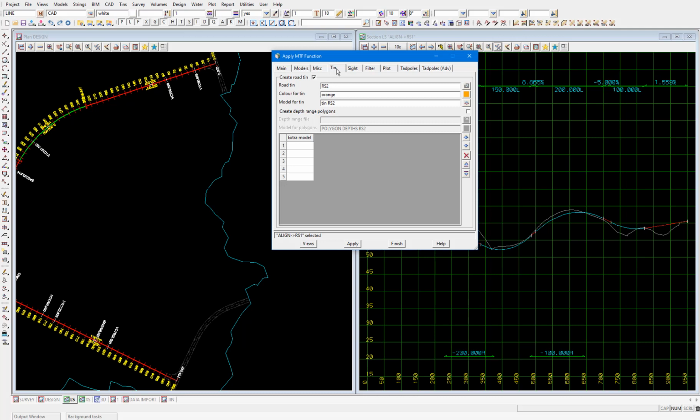And now to apply the MTF to the reference string, select apply. You can see in the message box at the bottom of this panel, after we click apply, our cut and fill quantities. So our cut quantity is 35,300 cubic meters of cut and the fill quantity is 7,065 cubic meters of fill with a net cut of 28,200 cubic meters. So I'll finish on this apply MTF function panel.